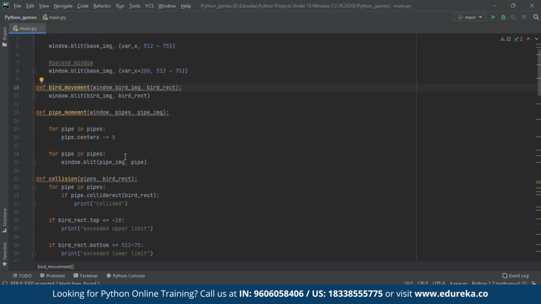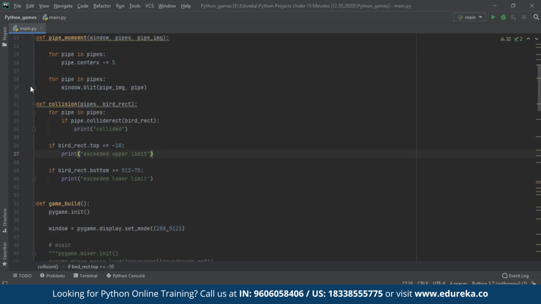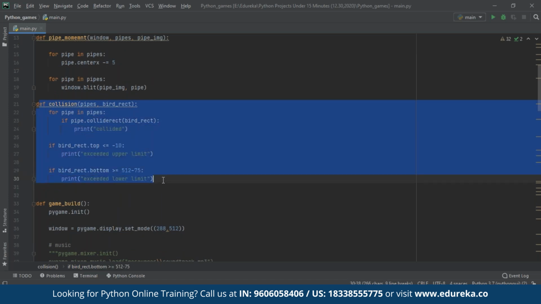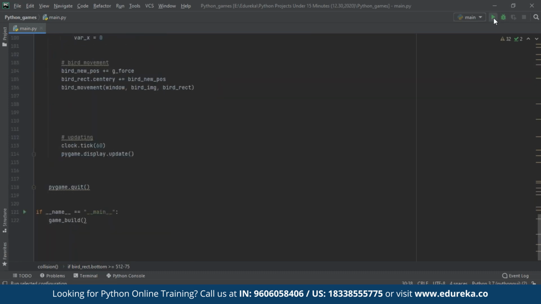Pipe movement: we randomly want to create multiple pipes. Obviously, if you want 1,000 pipes, we can't initialize 1,000 pipes, right? We have to find a way to do it. So that's what we're doing here. And this function over here is basically there to detect collision. Apart from just the visuals and images, we can also add music to our application by using pygame.mixer.init. So let's run our code and see how this would look.